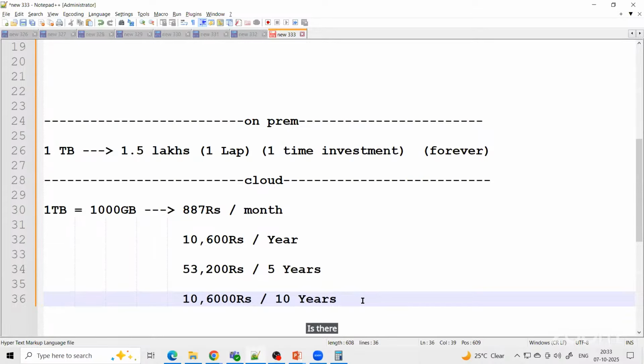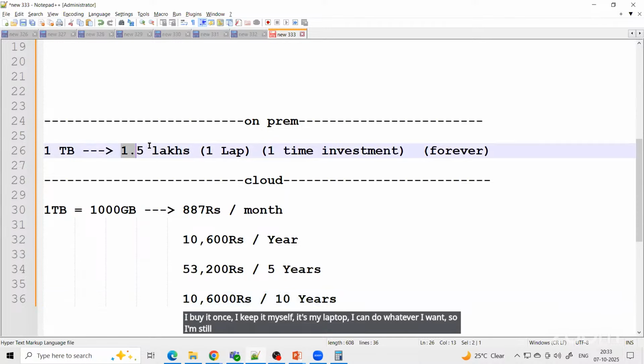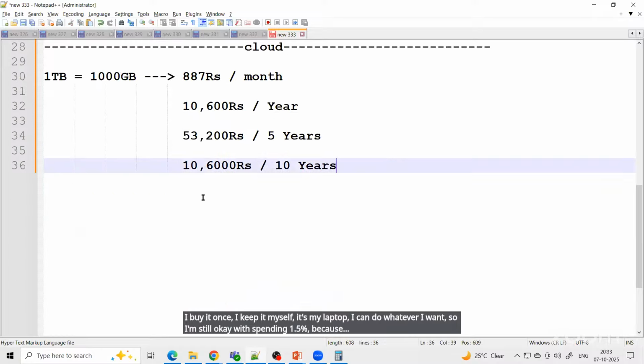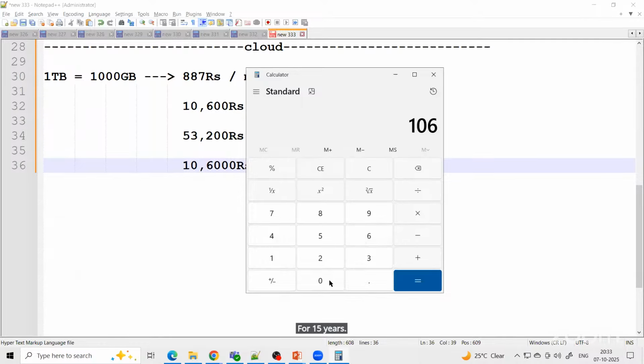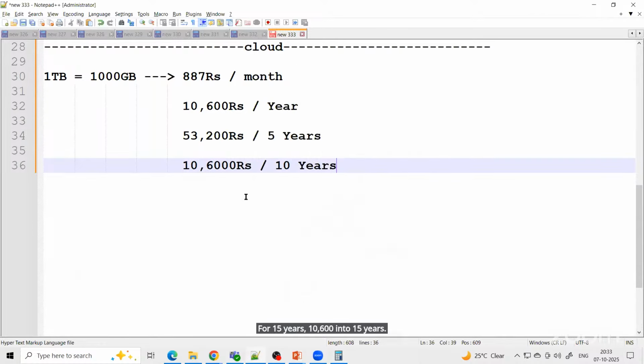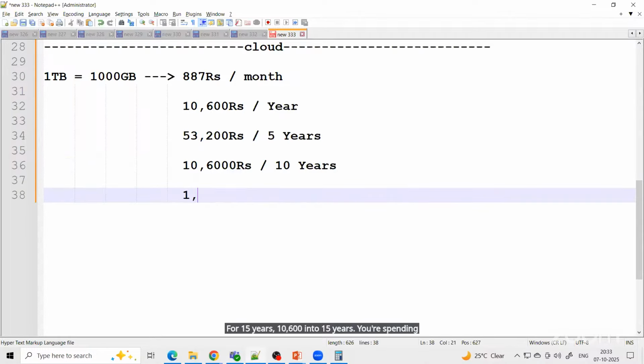Is there anyone who's saying that I'll still go with on-prem? I buy it once, I keep it myself, it's my laptop, I can do whatever I want. So I'm still okay with spending 1.5 because, let's say, for 15 years, 10,600 into 15 years, you're spending 1,59,000, which is more than your laptop cost.